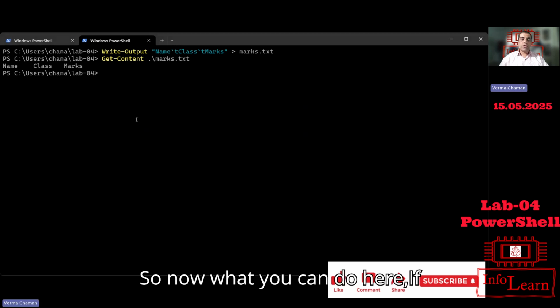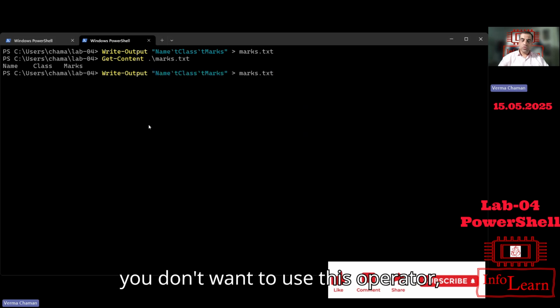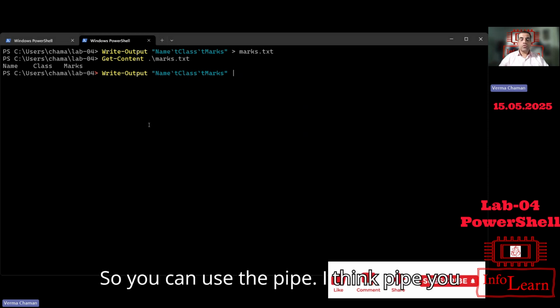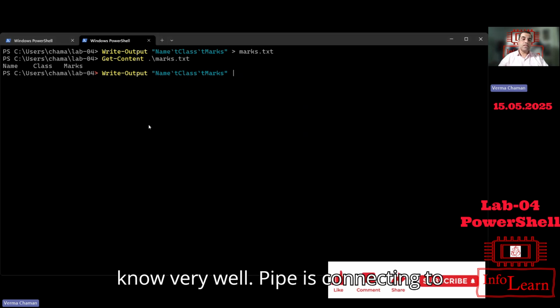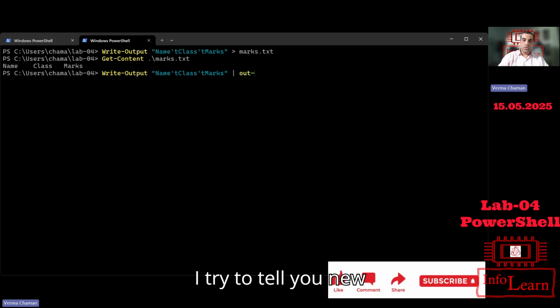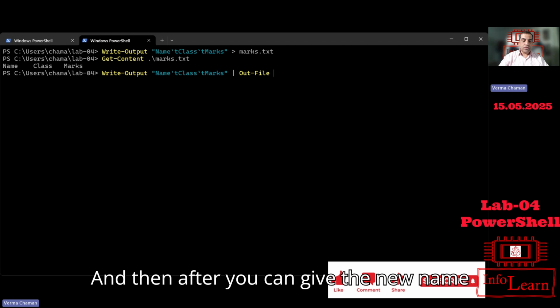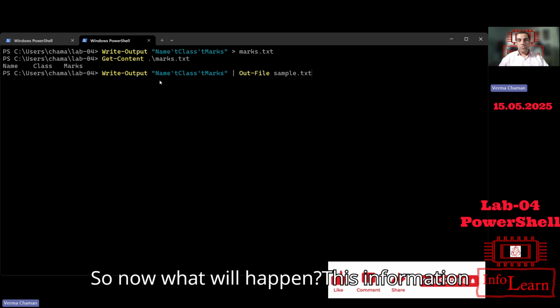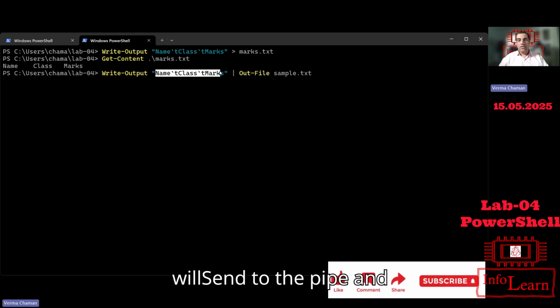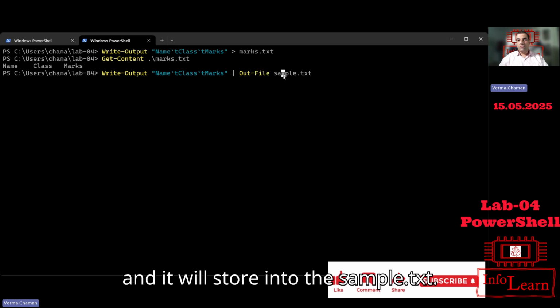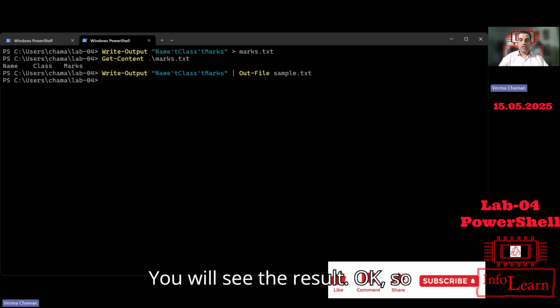Okay, so now what you can do here, if you don't want to use this operator, we have one more option, the pipe. I think you know the pipe very well, pipe is basically connecting commands. Here I want to tell you a new output cmdlet, Out-File. Then you can give the new name, for example sample.txt. So now this information will be sent to the pipe, and from the pipe Out-File will get the value and store it into sample.txt. You will see the result.